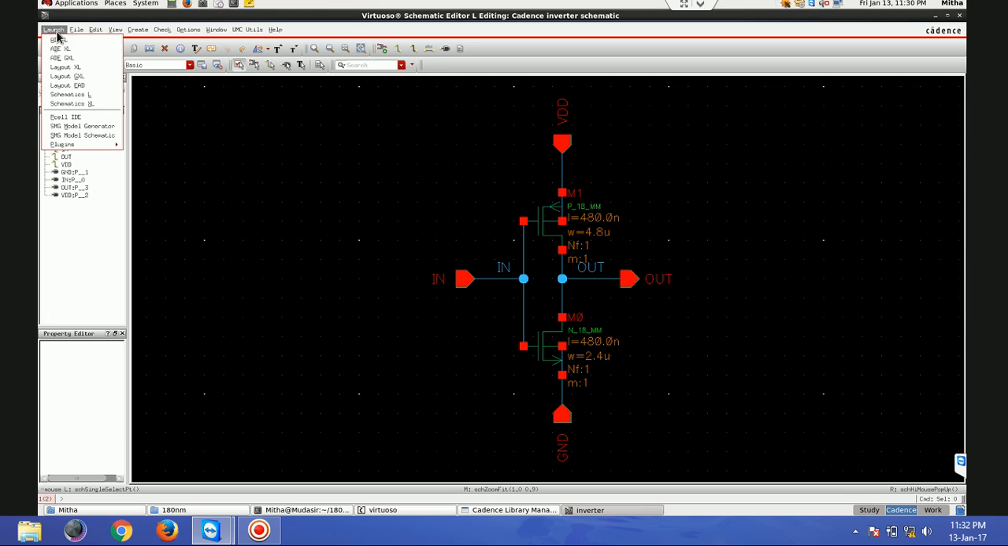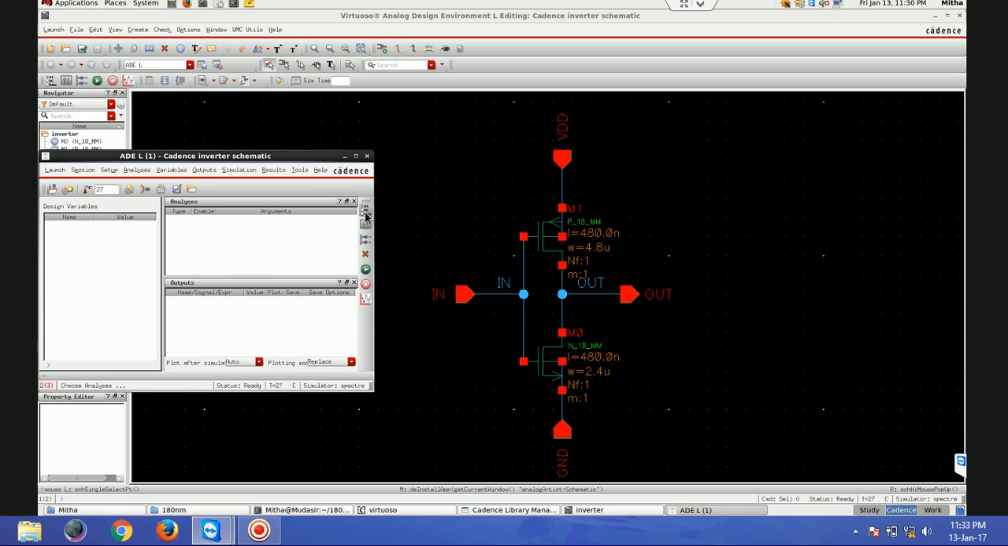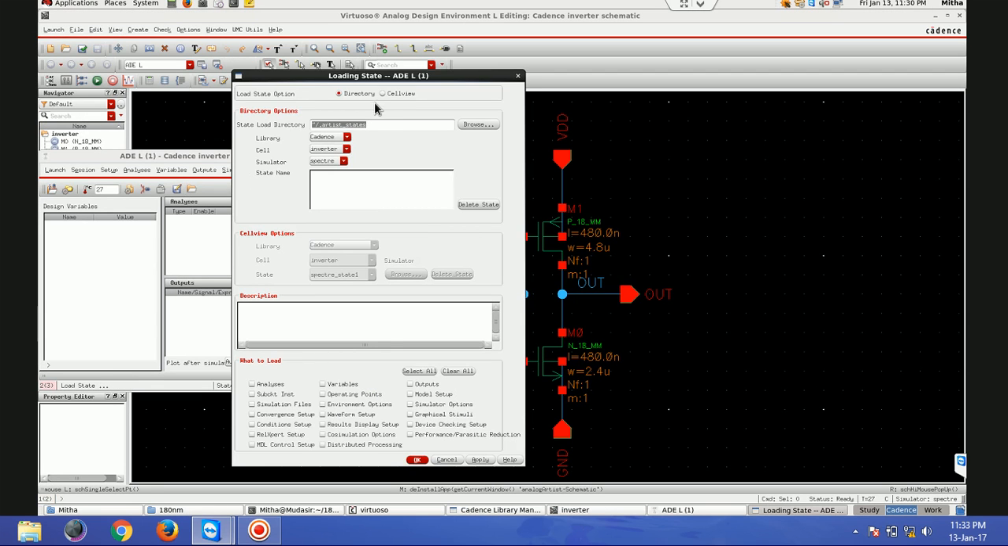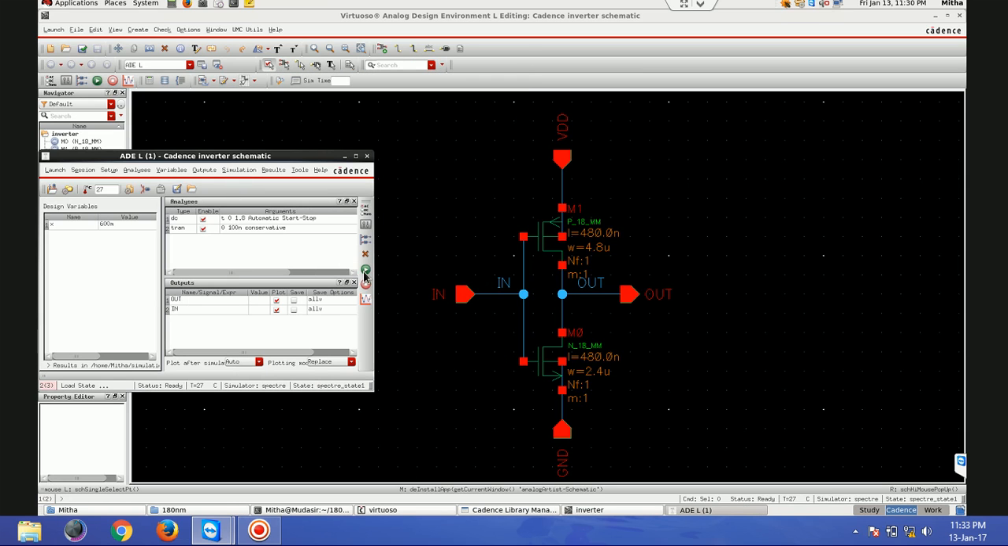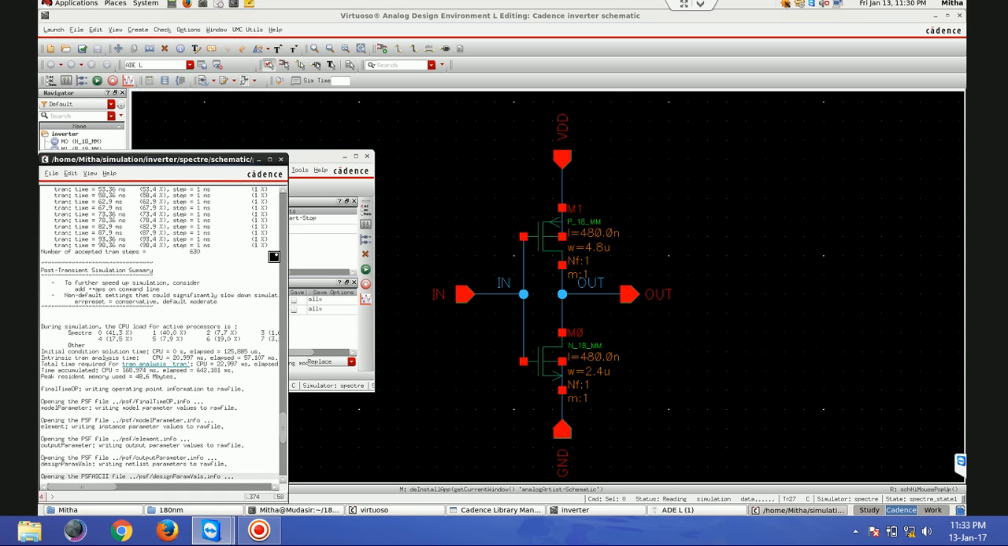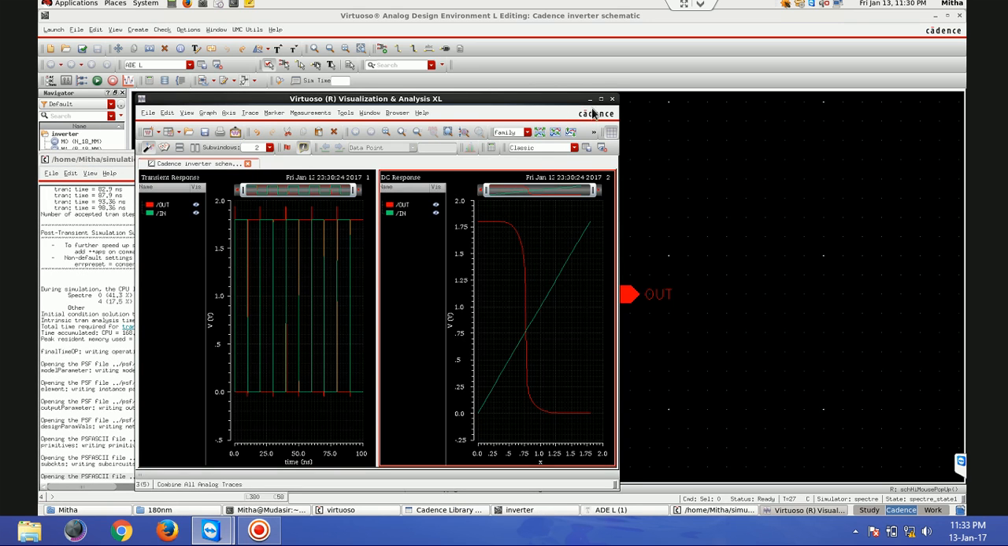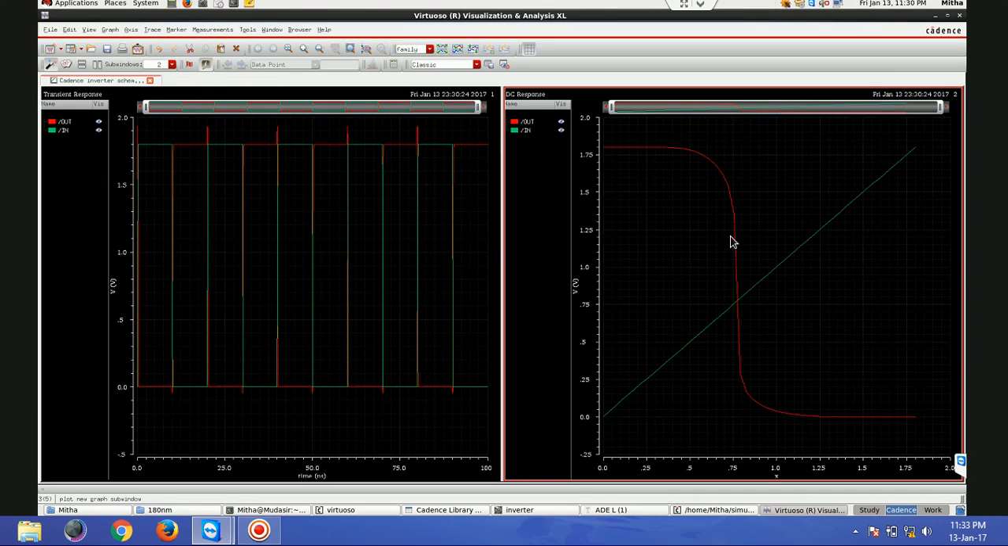So again, I will be launching ADE L, and I have saved the state previously. So I run it. So these are the different results. This is the transient response, this is the VTC curve.